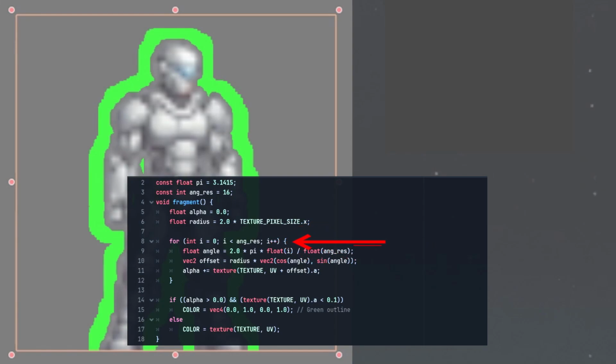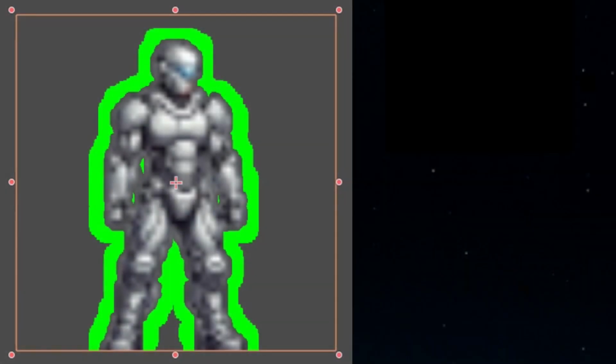Now we'll loop over the circle, once for each ray. Each ray adds the alpha it finds. If the sum is greater than 0, but our current pixel is still transparent, we know we're on a perimeter. And we're making it bright green to prove it's working. Looks like a border to me.